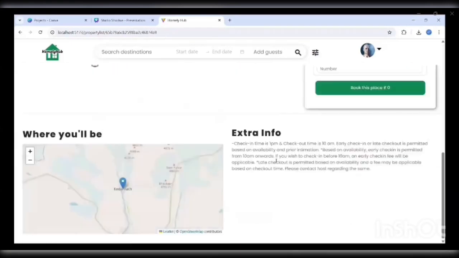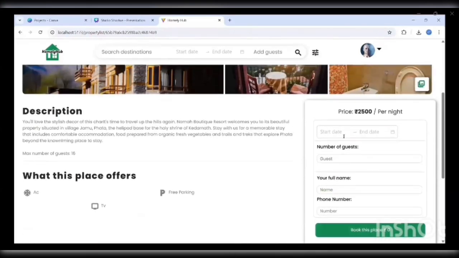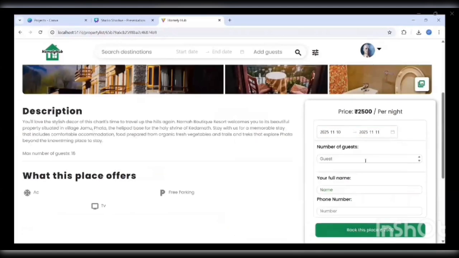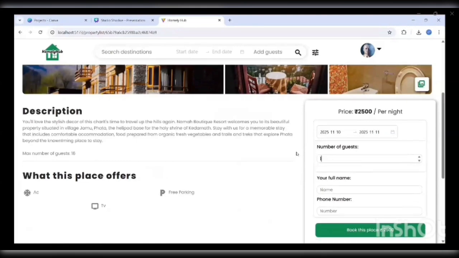These are the things that they provide here. We can see whatever we want. Let me check the check-in and check-out times. And here the maximum number of guests is 16. So 17 members are not allowed here. We need to keep the guests between 1 and 16. So 17 is not allowed here. So let's choose the guests as 12. Okay, no, let's choose only one.